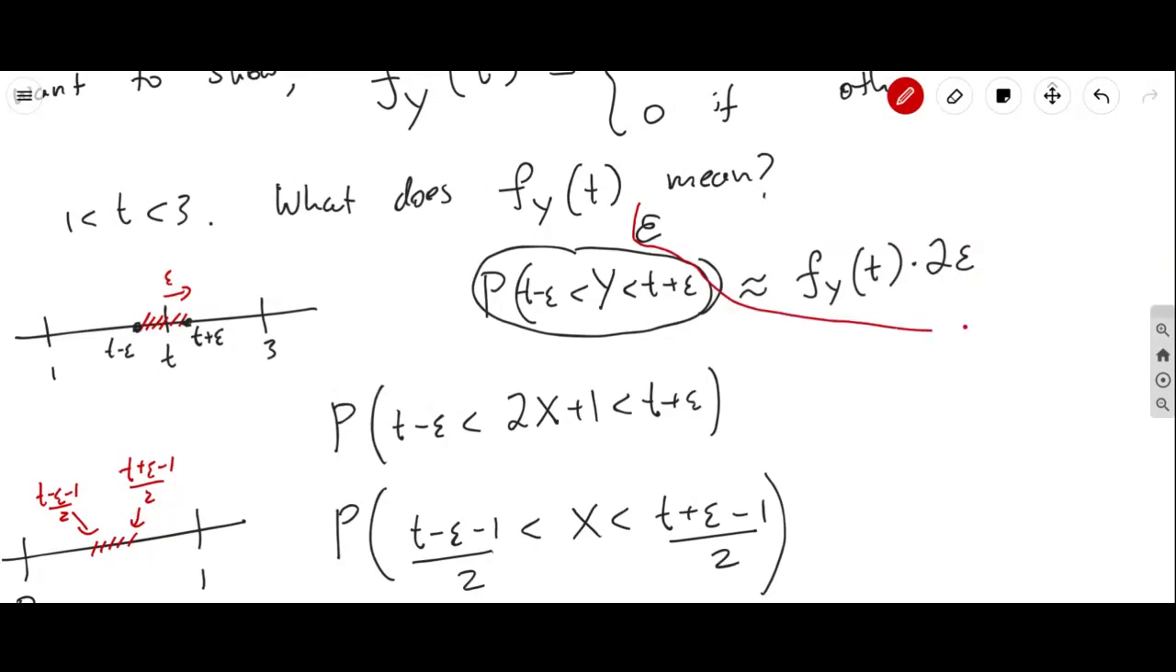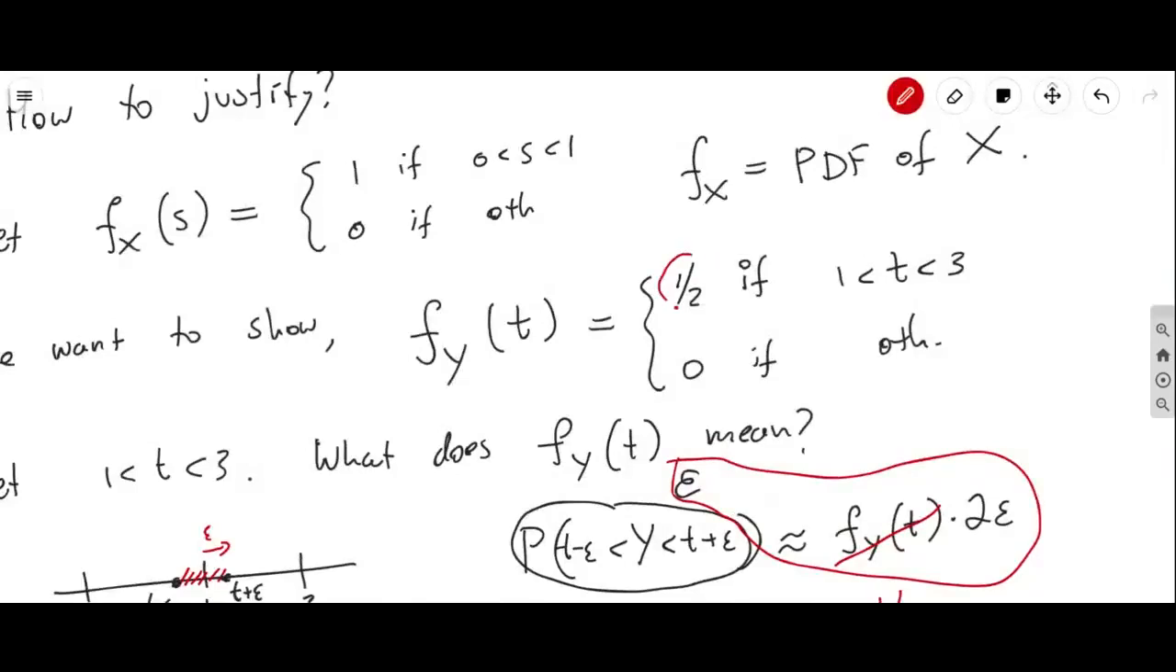So look at what we have. Epsilon is approximately fy of t times 2 epsilon. So what does that tell us about what this is? This one has to be equal to a half. So there you go. That is exactly what we've written over here. So as long as you stay on that interval, it has to be a half. And then you can analyze what happens when you're outside the interval, but that should be clear because when you're outside the interval, it's impossible for y to fall within those bounds. So that's how you would justify that more carefully.